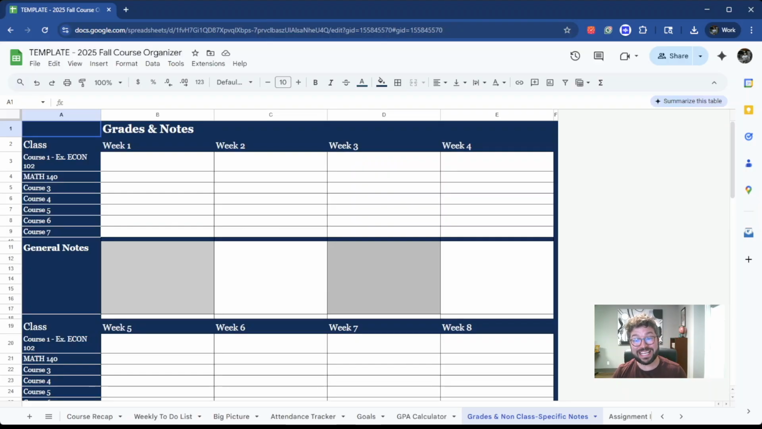Next, we have a grades and non-class specific notes tab. This is so we can keep track of the grades every single week and check with students to see if anything is slipping. And then we have general notes that we'll just take as the overall session. What are things that we as coaches see that are maybe concerning? What are some wins that we want to celebrate? This is what we end up putting into our practice.do system, which is the system that we use to track all of our notes with all of our clients. That way they can be shared across coaches, shared with the parents, shared with the students.